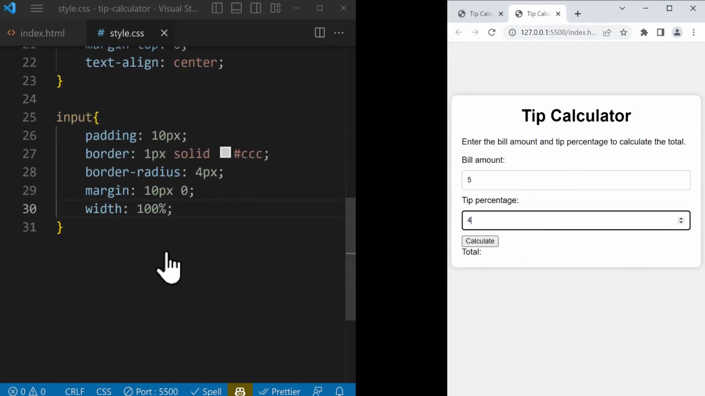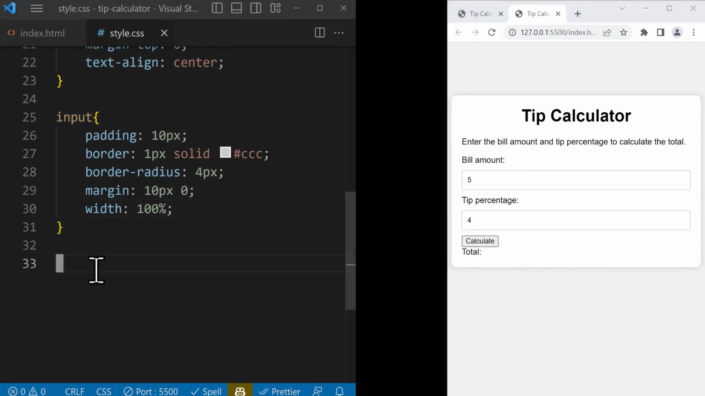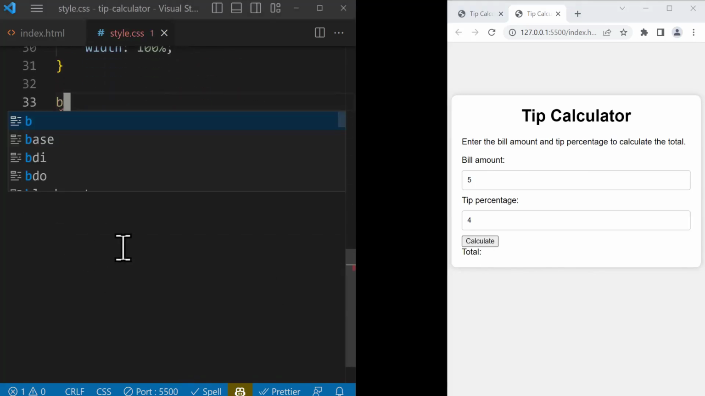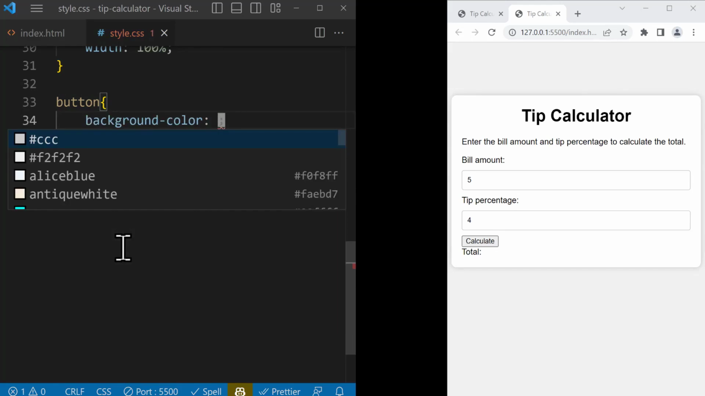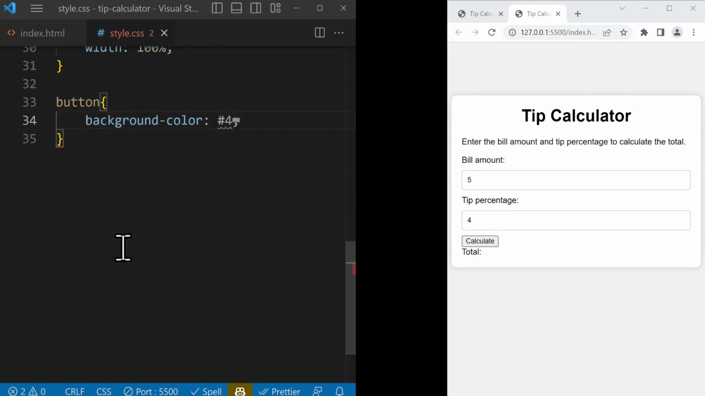Okay, and then the next thing we want to style is this button. We're going to target the button simply by just using the button selector. So let's change its background color. We just use the background property, and the color I want to use is 4CAF50.